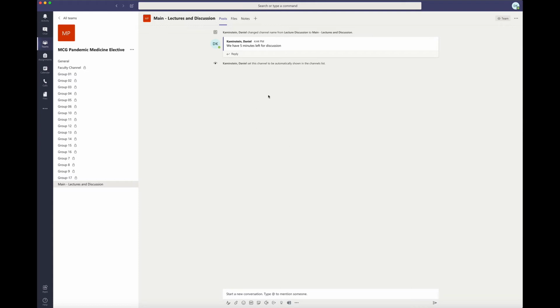And so you all log in, you will join as a large group through the main lectures and discussions portion of this team. Once you are part of this, you'll be able to watch the lecture, you'll be able to comment on it, and then we're going to spend some time breaking up into small groups. And so each of you is going to be assigned to a small group.